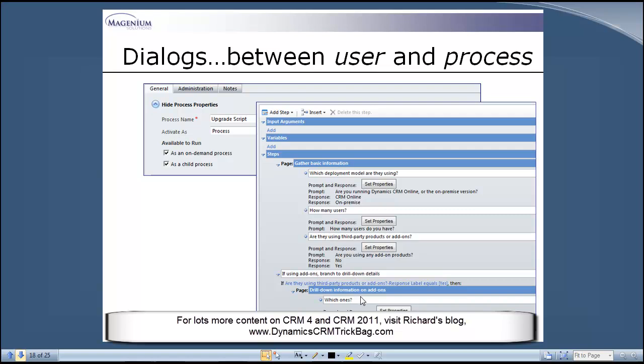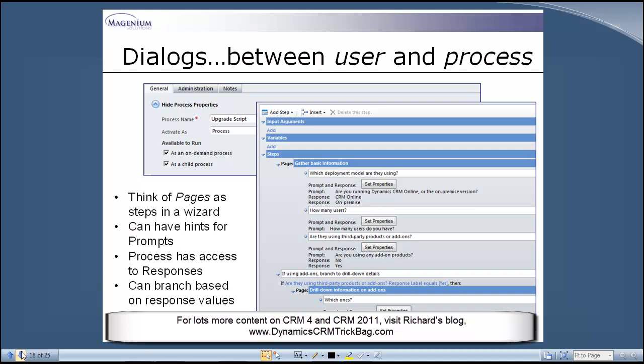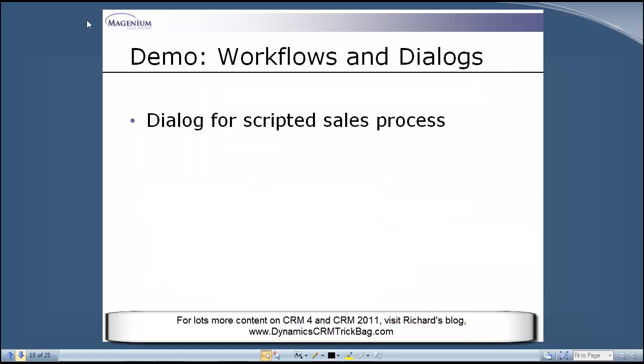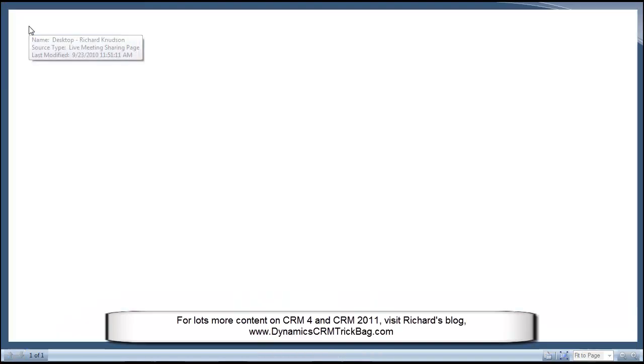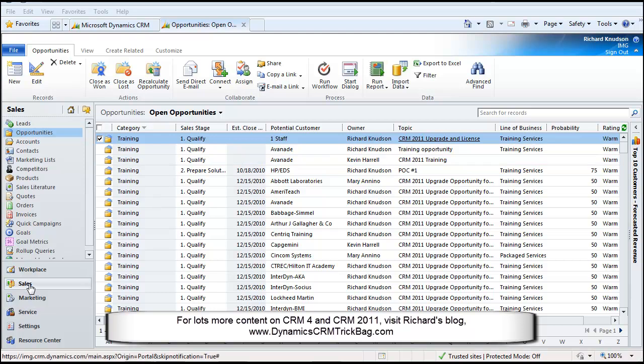In this scenario, I'll show you an example of how this works. If the deployment model is CRM Online versus on-premise, I might want to drill down, or if somebody says, yes, we are using add-ons, I might want to drill down to a question that is more specific to that response. So think of these pages as steps in a wizard. You can put hints there for the prompts. I'll show you this. And the process itself, the workflow, has access to those responses. So you could store those, update records selectively, send emails, all the things you could do with a workflow, but this really opens up a pretty rich additional class of things you can do with these kinds of workflows.